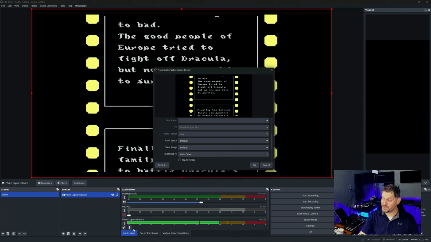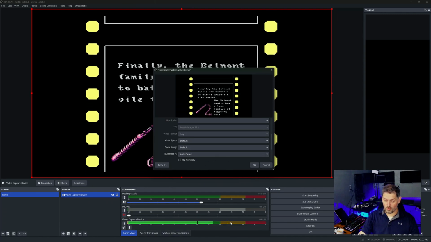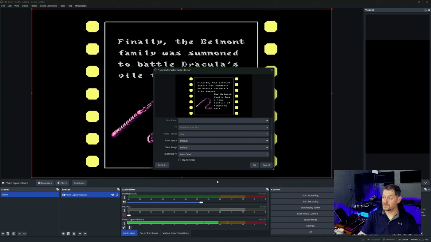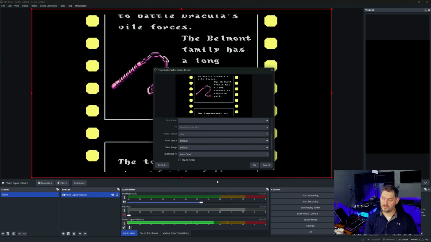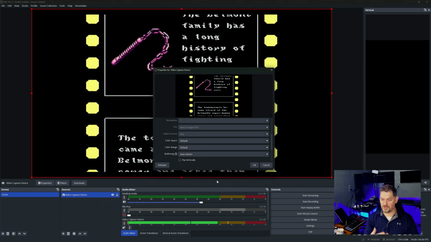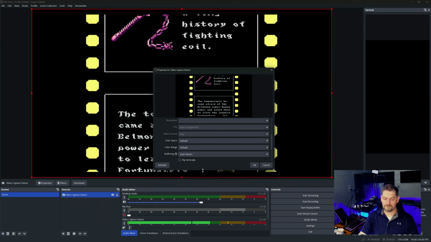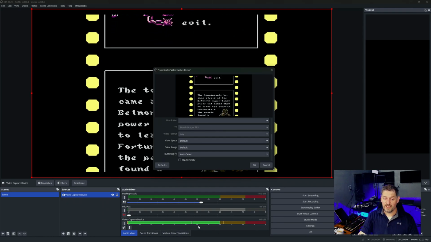We're going to click on that. And as you can see from OBS right here, we got some audio going on. Now, you can't hear it in this video right now because I haven't pushed it over to my other computer. So I'm recording this on two different PCs. But as you can see, it's got audio coming through.